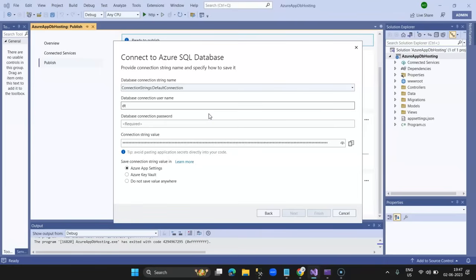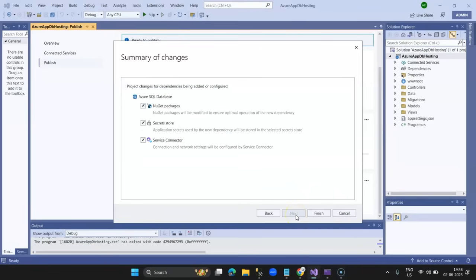I'll keep it as digital tech join admin, same as my database server. And my database connection password will be admin, A capital D MIN $123. And this is the connection string. If you see, the connection string is already defined over here, so I actually don't need to copy it from Azure. It is already picked up, and then I click on next.